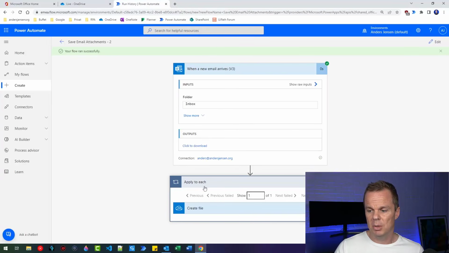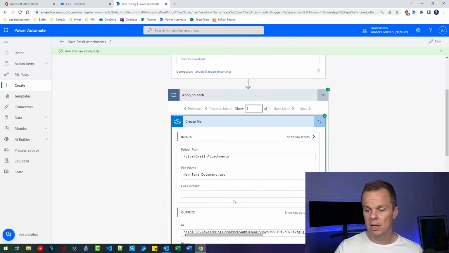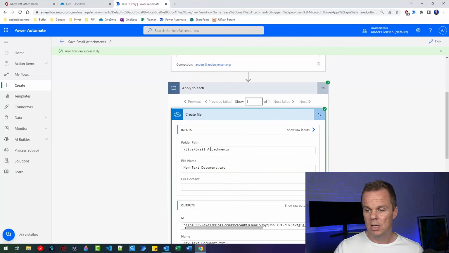We can also click the apply to each. Here we can see that it says show one of one. This indicates that we only have one attachment to the email. If I click the create file, we can see that we created a file in the folder path live email attachments that is in my OneDrive, and it's called new text document.